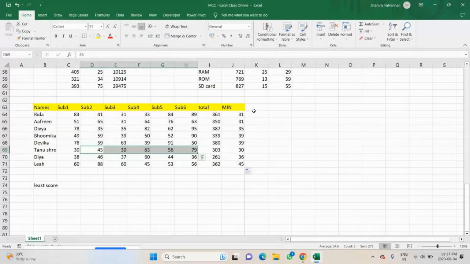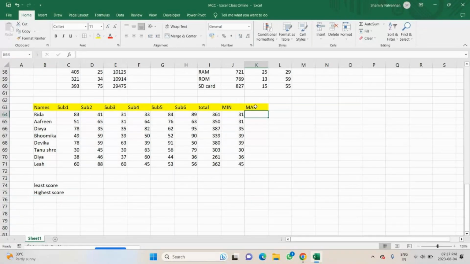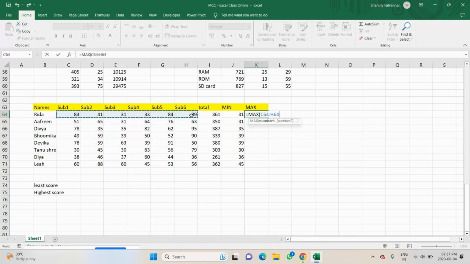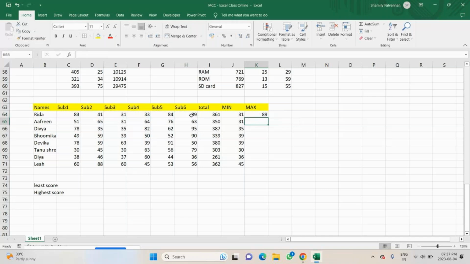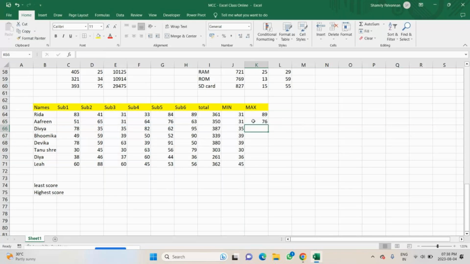So next one, I'll go for the next step. I want to find the highest score. Okay, so for this, we have a function called maximum, MAX. Equals MAX, open a bracket, select from the first subject to the last subject, that is first subject to sixth subject, close the bracket, enter. Let me show you once again. Equals MAX, open a bracket, select from first subject to the last subject, that is sixth subject, close the bracket, press enter. You will come to know the highest score. Click and drag the highest score.